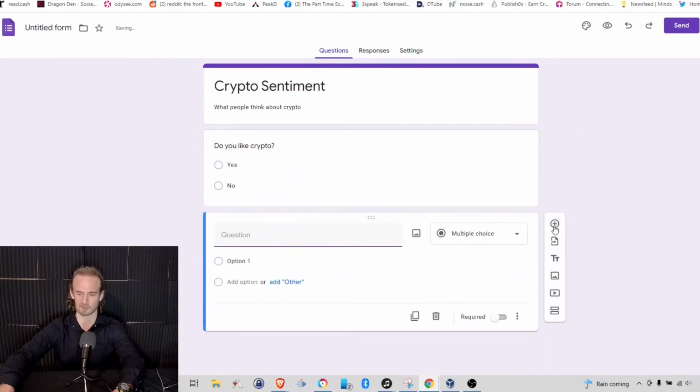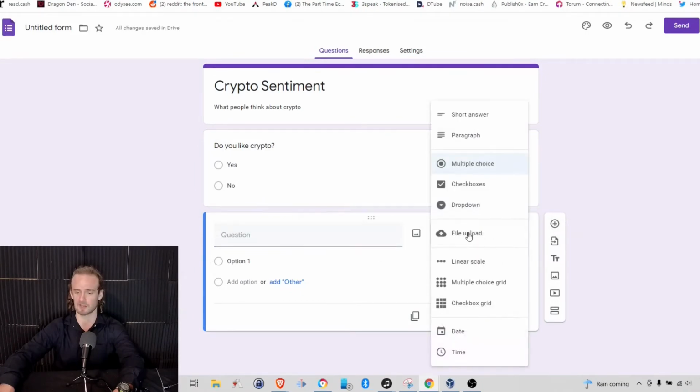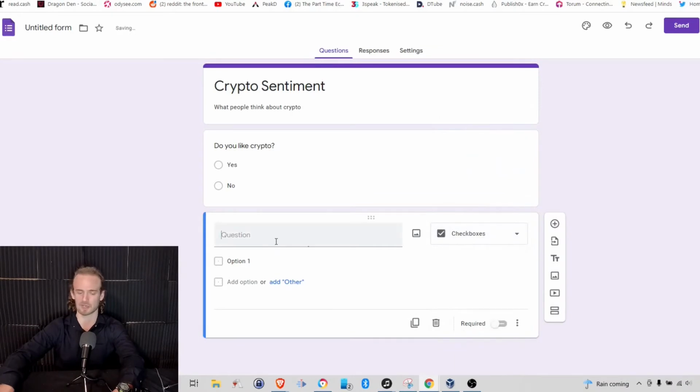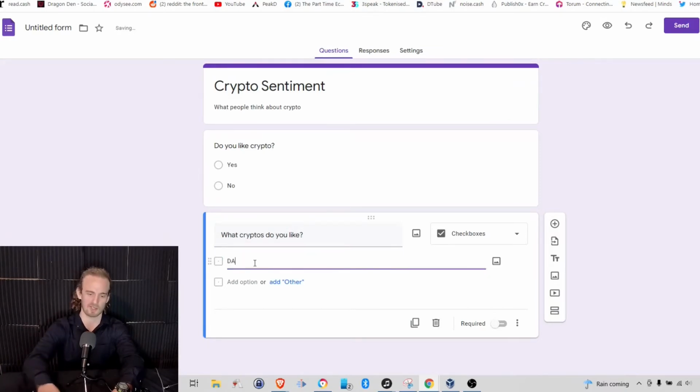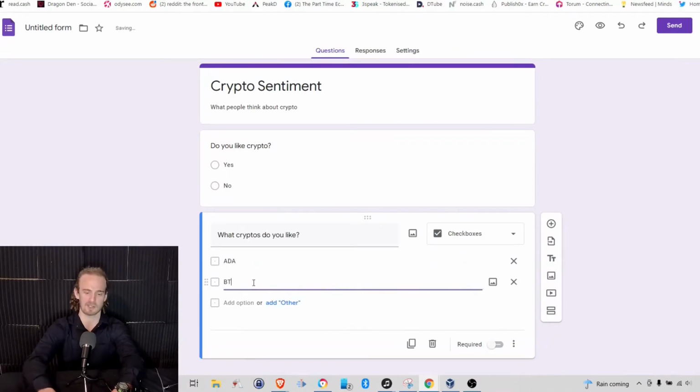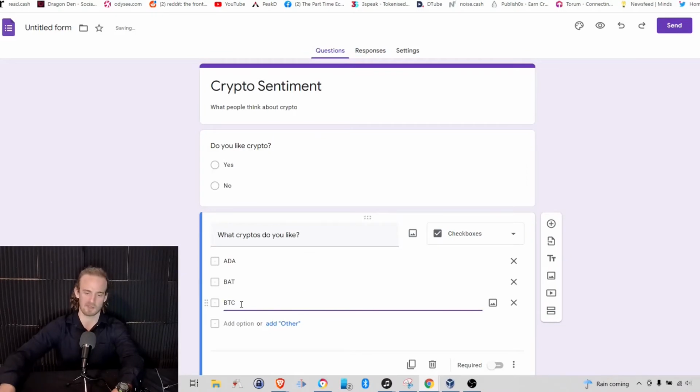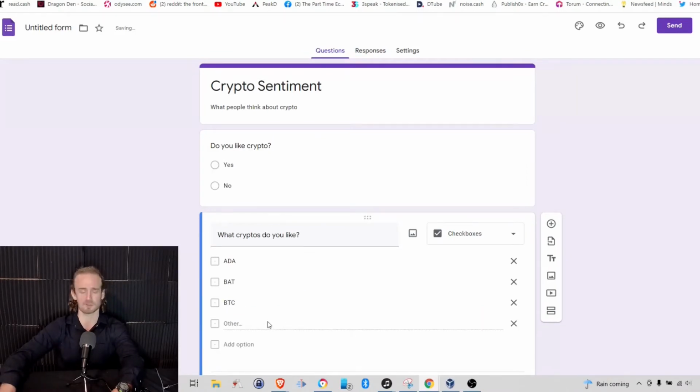We can add this plus sign, and that will give us the option of another question. Let's suppose instead of just asking people, do they like crypto, we say, what cryptos do you like? And we're doing this obviously with cryptocurrency, so we can say ADA for Cardano, we can do Basic Attention Token, we can do Bitcoin. And then of course we can add an option for other.